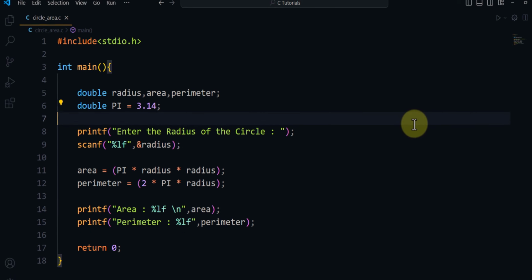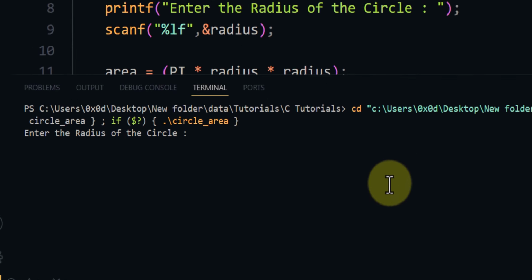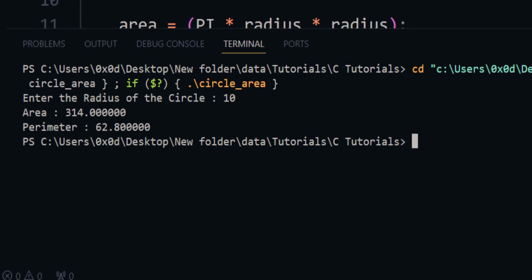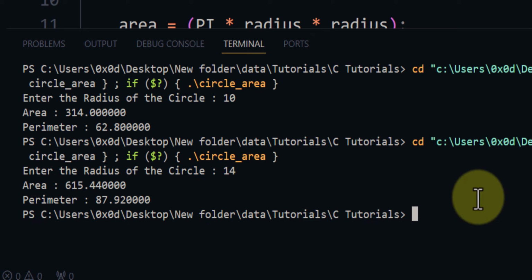So now the last thing that we do is run this program and enter the radius of the circle. I will enter 10. As you guys can see, we get the area value and perimeter value. Let's run it one more time, and this time I'm going to enter 14. We will get the values here.